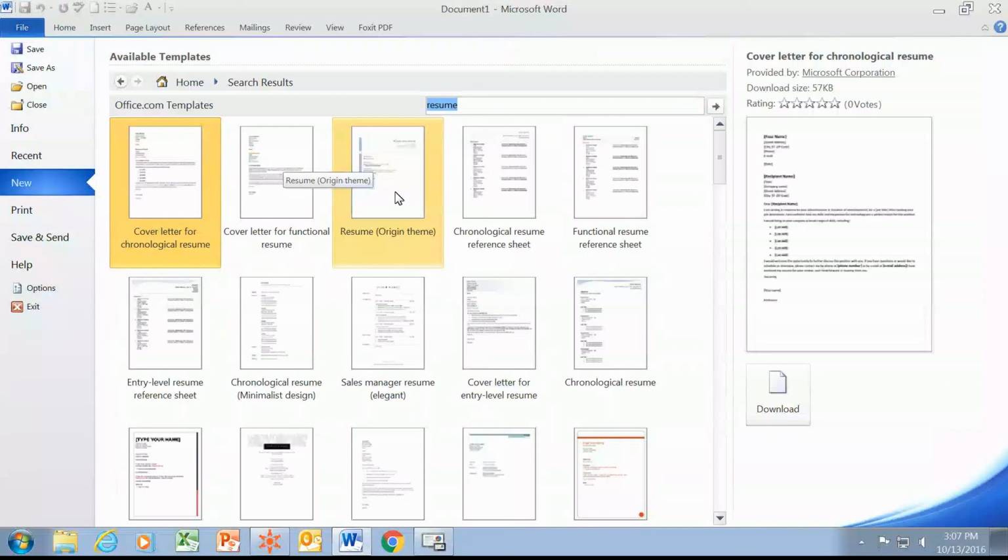If you can't find that one, just go ahead and find any resume. And when you pick one, make sure it doesn't say cover letter. Make sure it just says resume. So you do not want to pick one that says cover letter for chronological resume or cover letter for functional resume. We don't want a cover letter. You want to find one that doesn't have a letter in the description. It just says resume. Okay? If you can't find the exact one I have, find another one because you've got lots of choices.